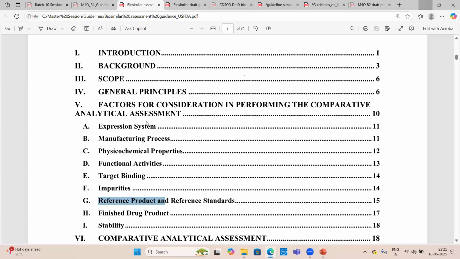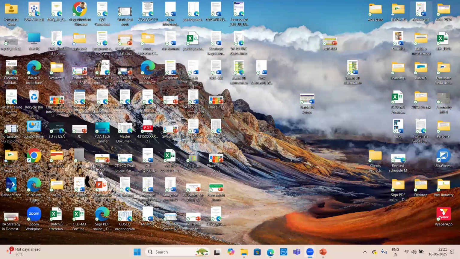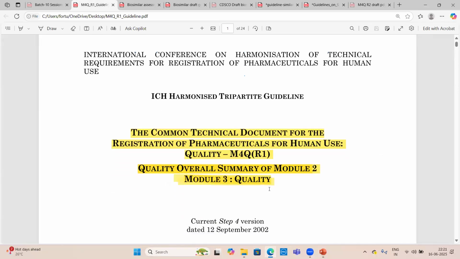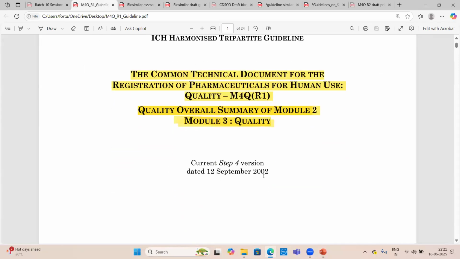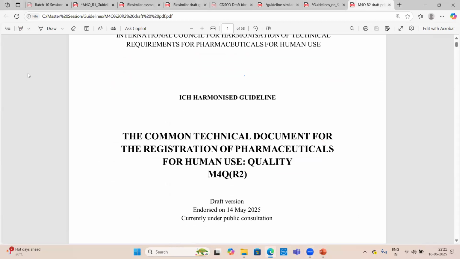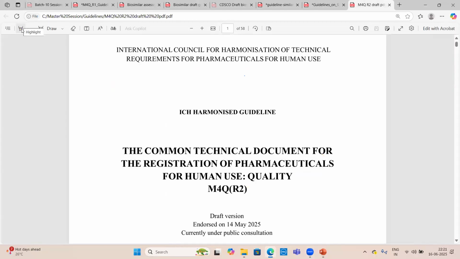Yes. So I will show the guideline, and how the expectation is as per current guidelines. The current guideline is the M4Q guideline, which was uploaded in 2002 and is currently running. Now this guideline is going to change; a revision is going to happen. So the common technical document is required for the filing activities in the ICH regions and is prepared from the ICH point of view.